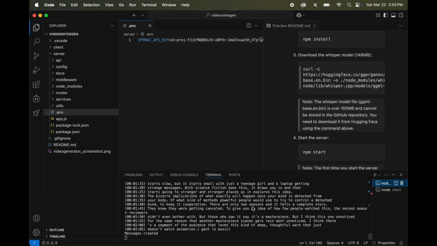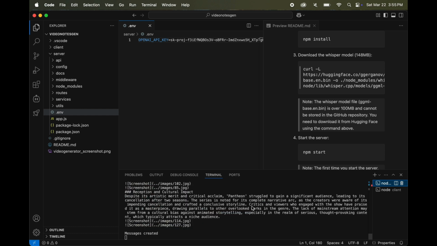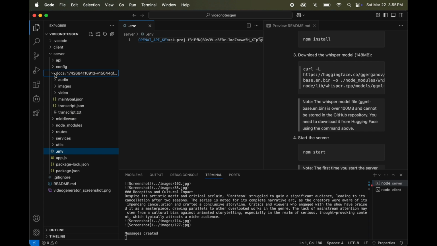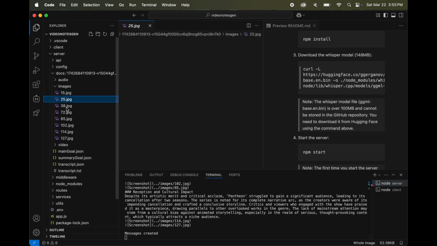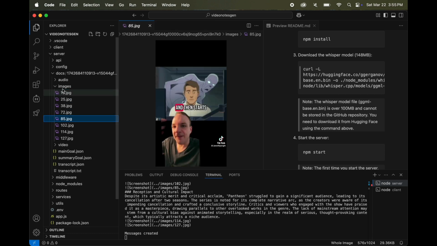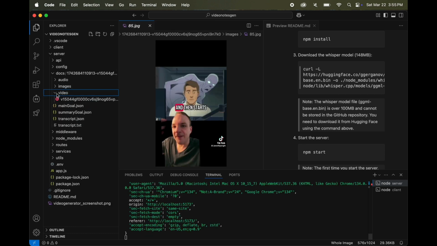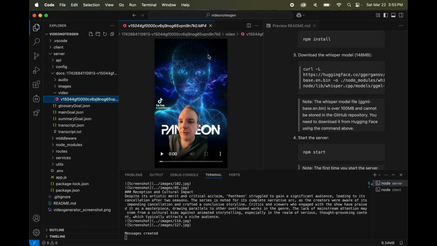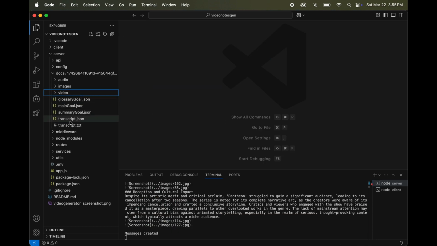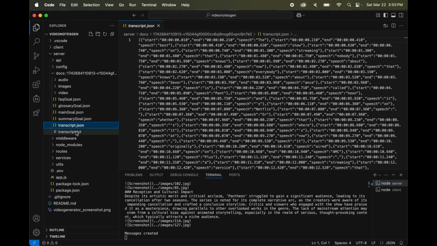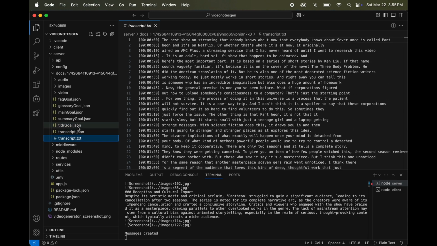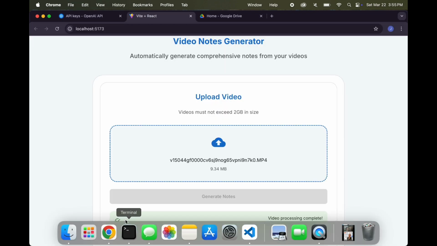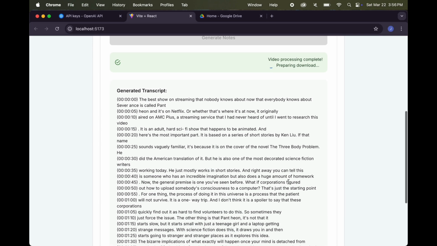I can also expand my directory structure over here on the left and show you all the files that are being created, including the audio file that was taken from the video, all the screenshots that were taken every time it detected a scene change, and then the video file that was uploaded locally. And you can see that we also have the transcript in JSON format as well as a full text format with time codes.